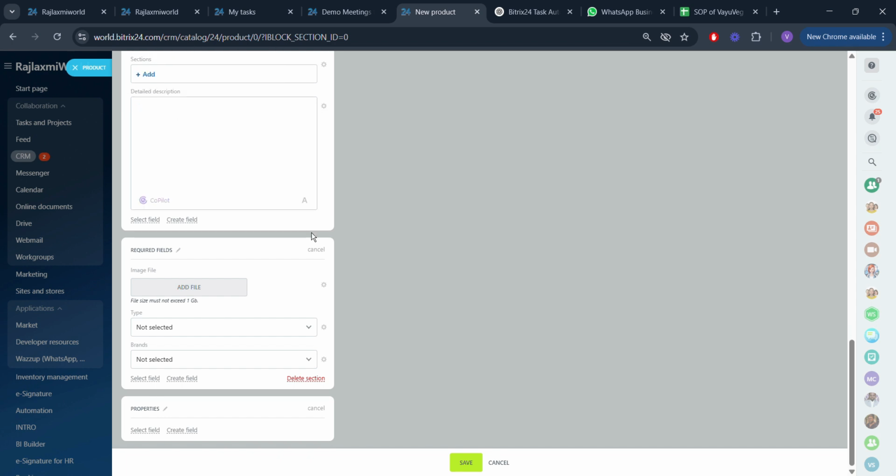So there are custom fields in the product catalog. You can integrate it with CRM and online store. You can also integrate it with online payment.